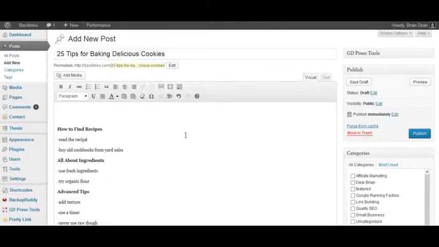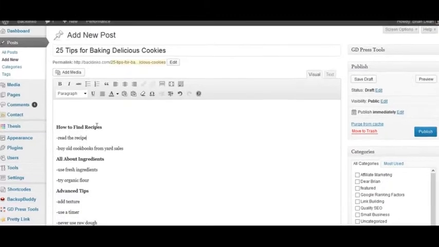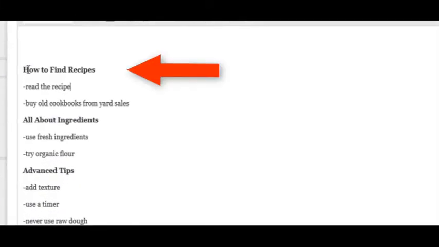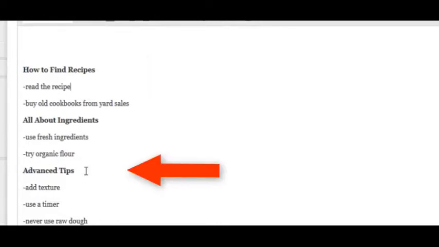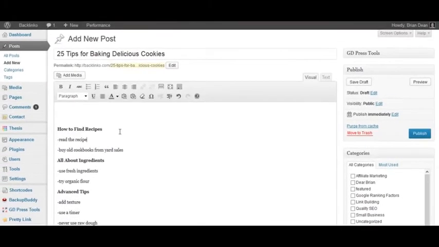Now, once you have a number of items in your brainstorm list, you may also want to add categories to them. Not everyone does this, but I actually like to do this for most list posts, especially long ones. You want to break them down into categories. As you can see here, I have one about finding recipes, another one about ingredients, and then some advanced tips at the end, okay? That's just a simple trick to make your list post a little more shareable and a little more readable, especially if you have more than, let's say, 25 items on the list.